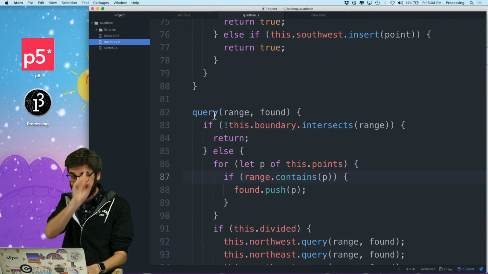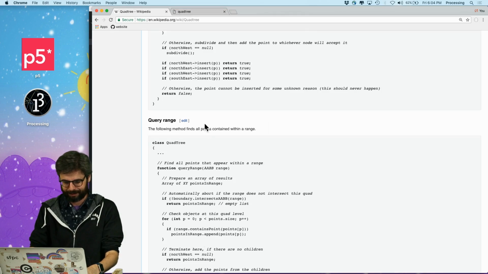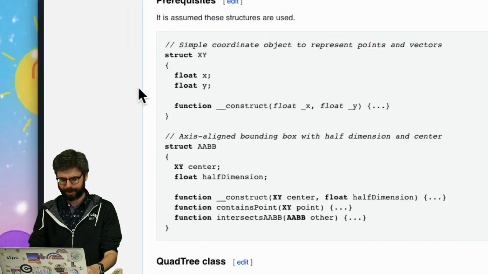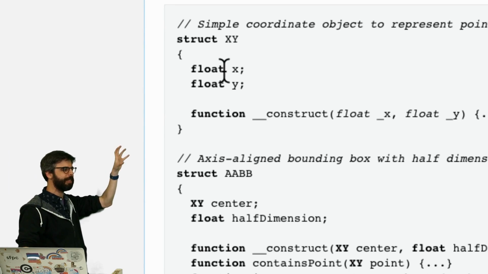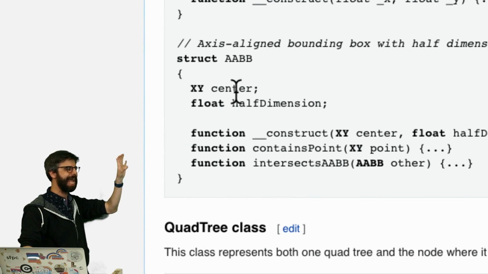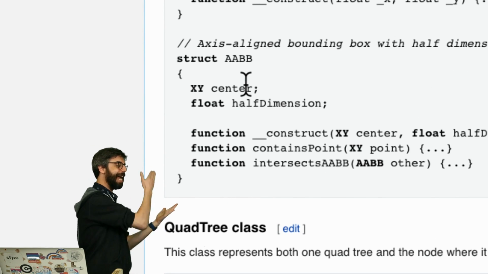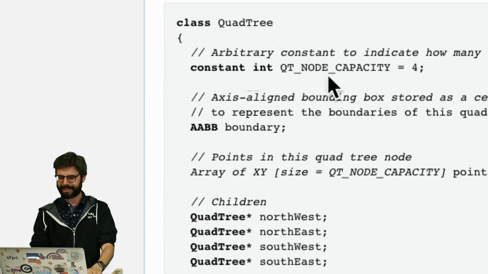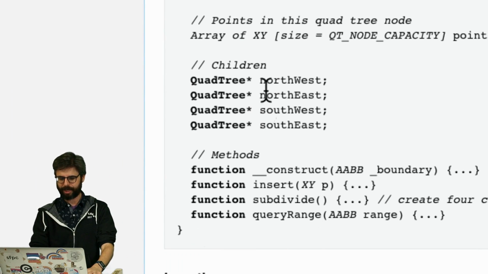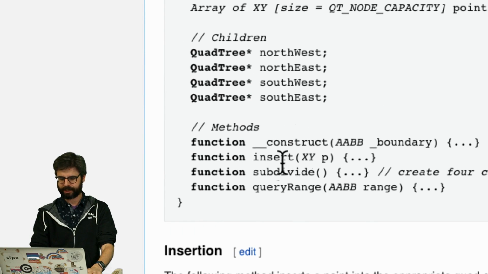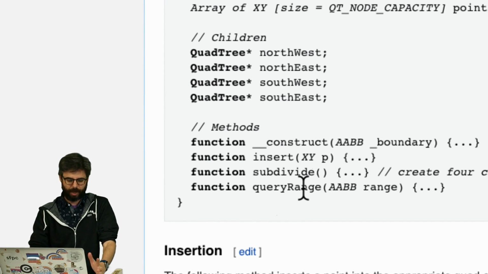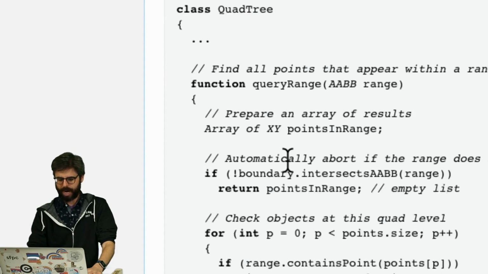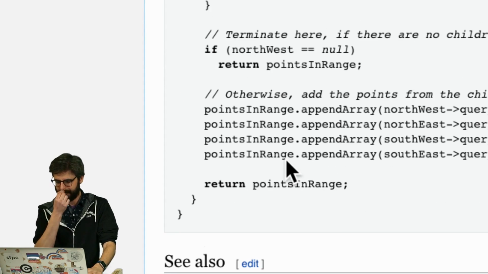Let's quickly go to that Wikipedia page. And if we look at the pseudocode, right, we can sort of match this up with what we did. There's this idea of a point, an xy, an AABB, which is my rectangle, an axis-aligned boundary box. There's the Quadtree class. It has a capacity, it has a boundary, northwest, north, all of those things. We have an insert, subdivide, and query range, right? Query, insert. Yeah. So I think that I have basically done everything.